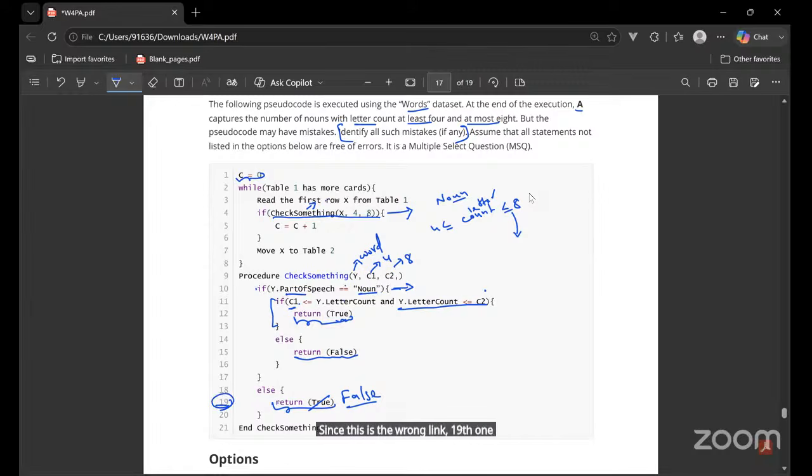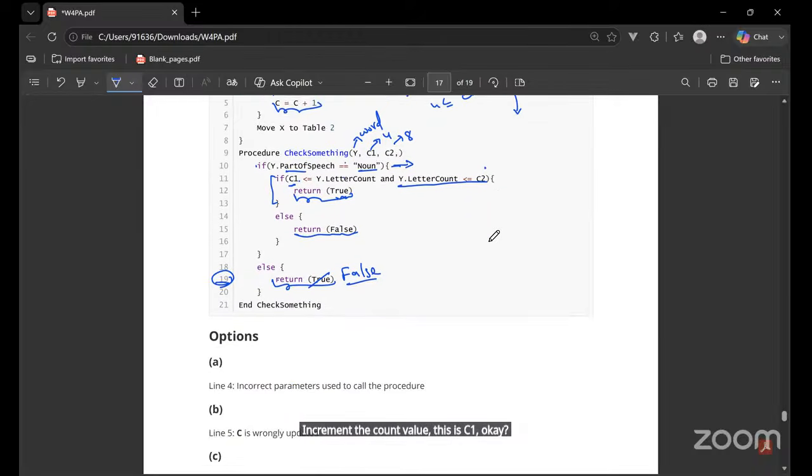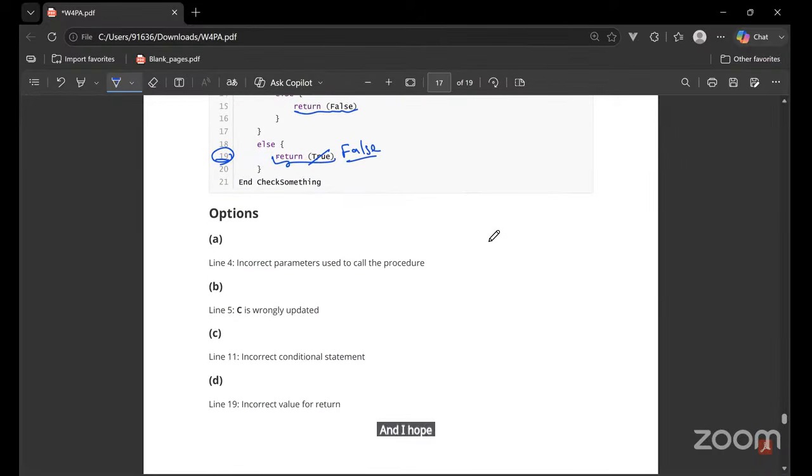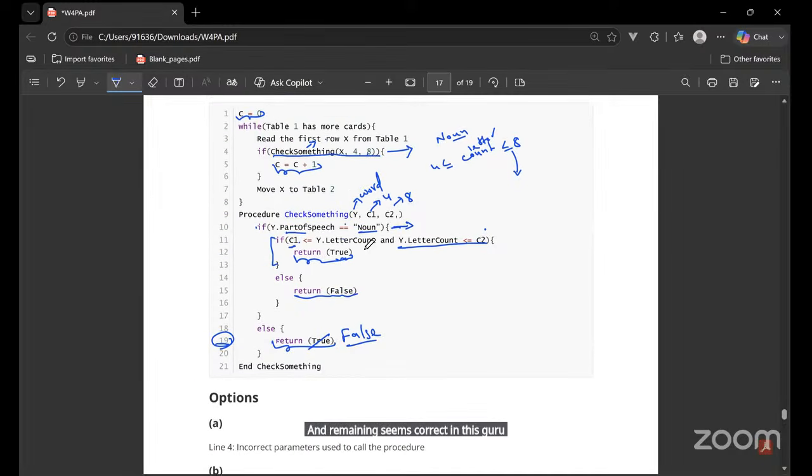And if it finally returns true, then you increment the count value. This is the C value. Okay. And I hope only this line is wrong. Line number 19 has an incorrect return value. And the remaining seems correct in the pseudocode, right? Any doubt here?